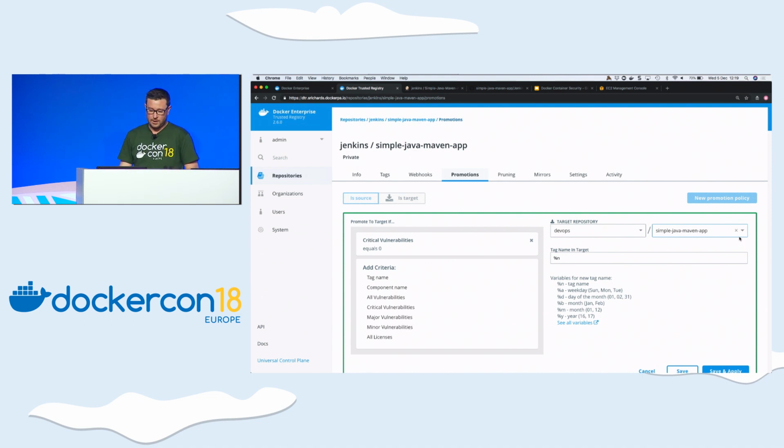But you can also add other criteria here like tag name, component names, major vulnerabilities, etc. And you can have more than one criteria. Over on the right-hand side, you can see where I'm going to push this image to. So it's going to go into my DevOps repository, which is actually publicly accessible through the organization. So now I'm happy with this image, I'm going to let people use it.